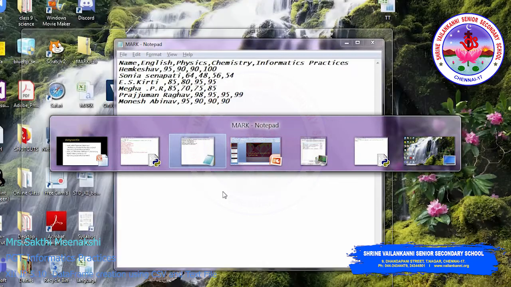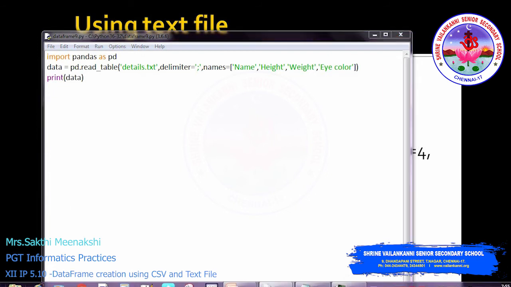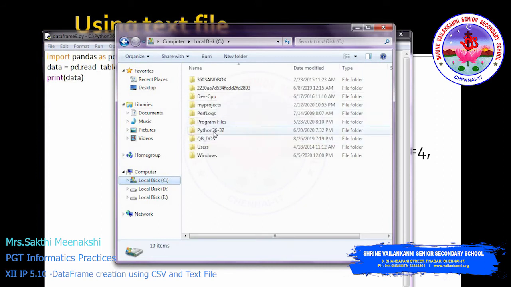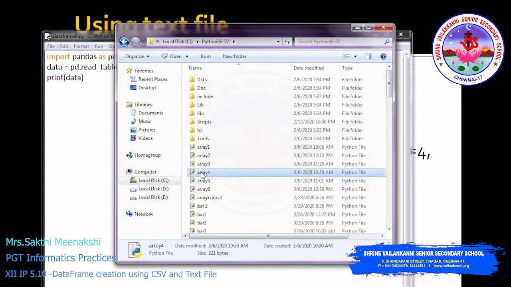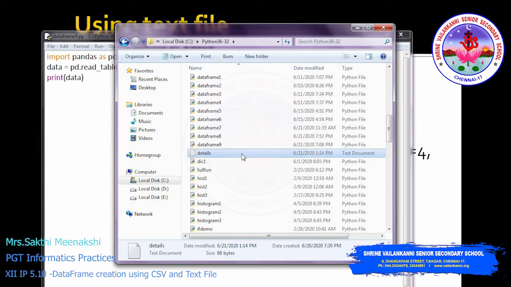We have one more program for this one. Okay, so this is my program. So this one reads the file from details.txt. Here I have given just the file name because I stored the file in the same location. So let's see the file first. Okay, I have C drive. So inside the C drive, Python 3632, here I stored the file called details. So here you can see I stored the file. Okay, so this is my details.txt.